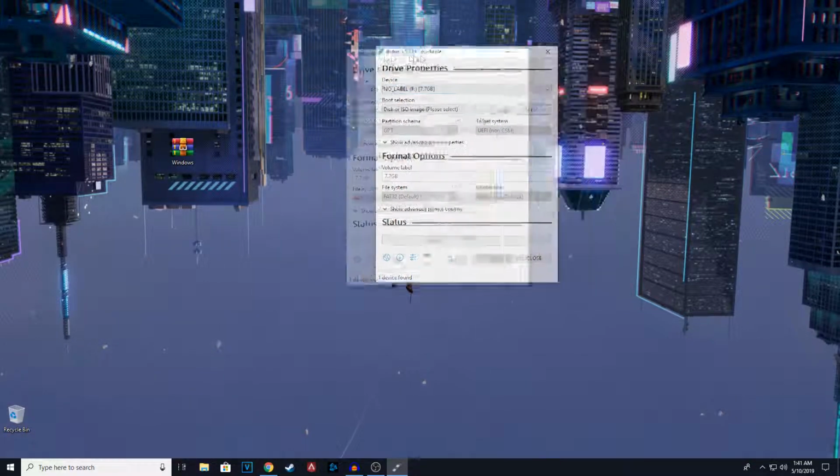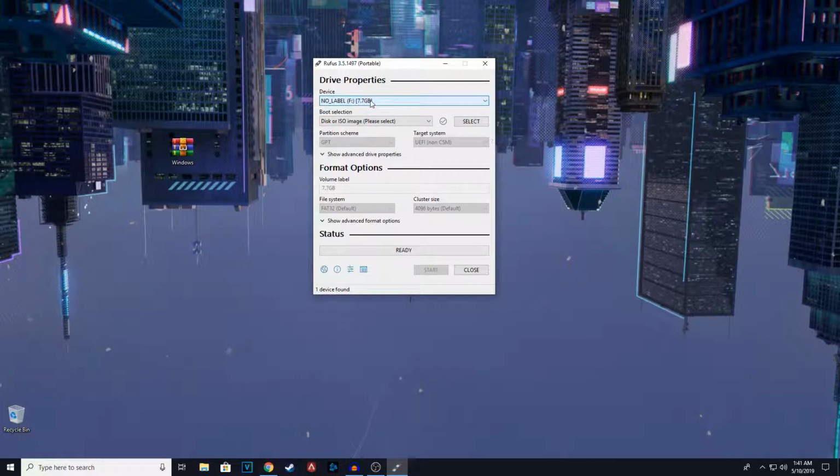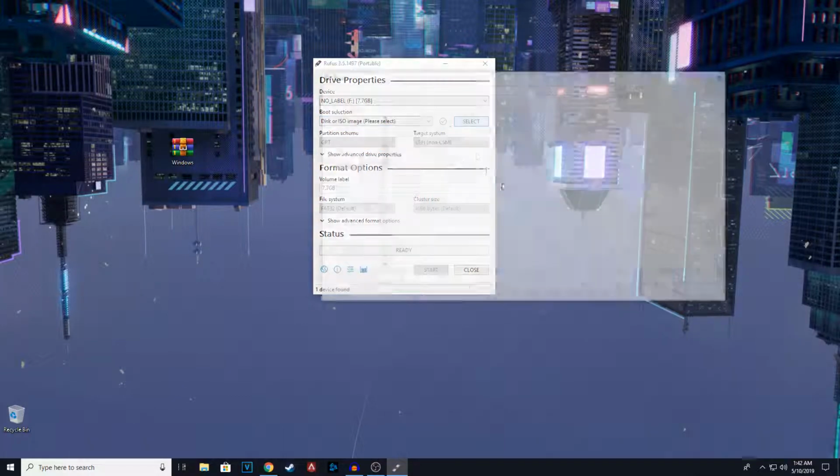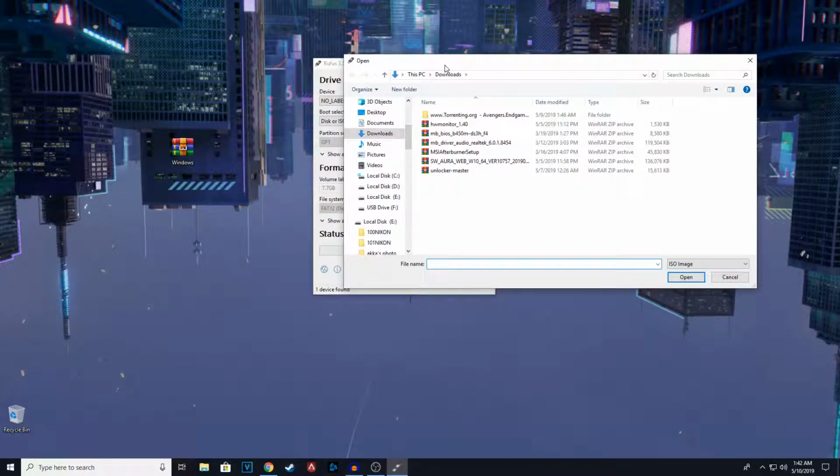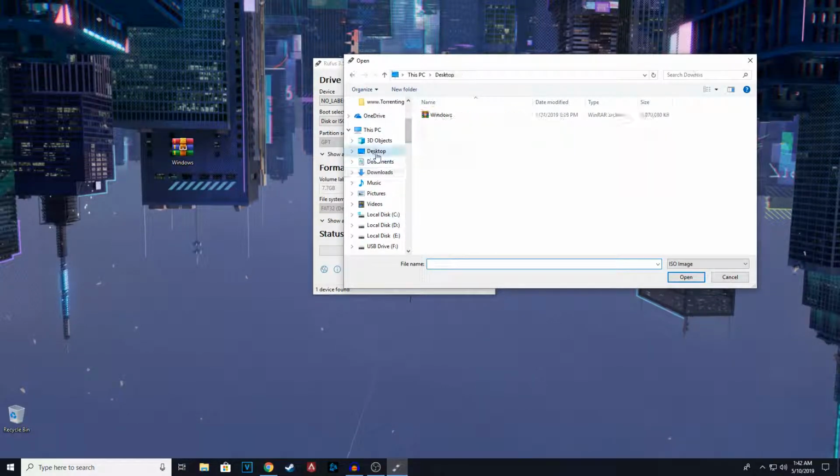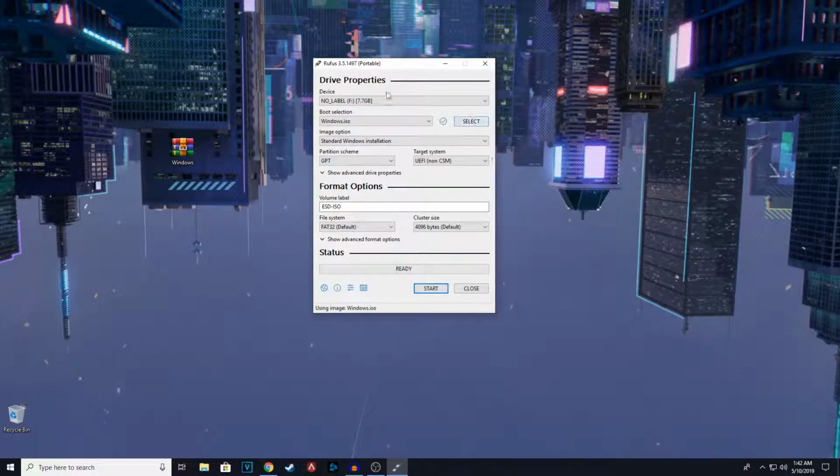So what you're going to do in Rufus is choose the USB flash drive, and then for boot selection, you're going to go for disk or image. I'm going to click on that, disk or ISO, sorry. Then you're going to click on the select button right here, and you're going to search for the file, which is this. So you're going to search where you downloaded the Windows file. It's on my desktop. I'm going to click open, and it will say standard Windows installation.